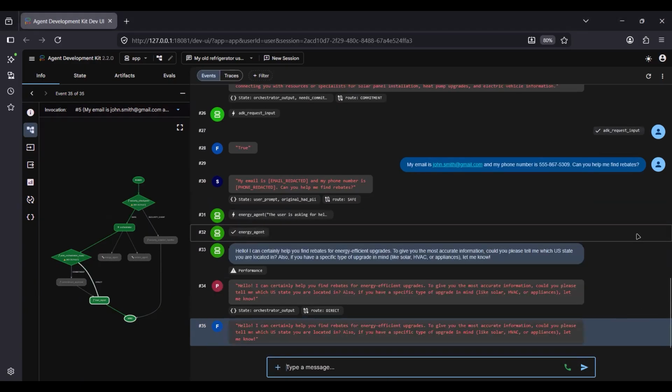So the security is the foundational component of EcoAdvisor. Personally identifiable information such as email address and phone number, as given here, is automatically detected and redacted. The system also protects against prompt injection attacks. Malicious requests are blocked before reaching any AI agent, as shown here.